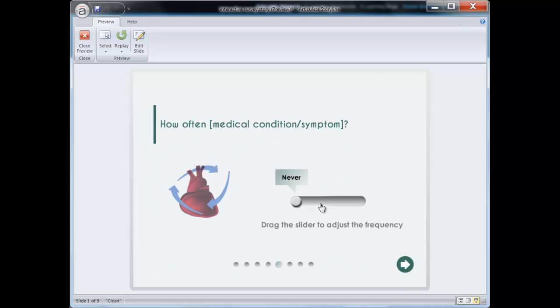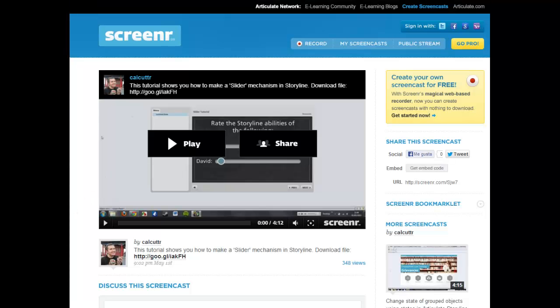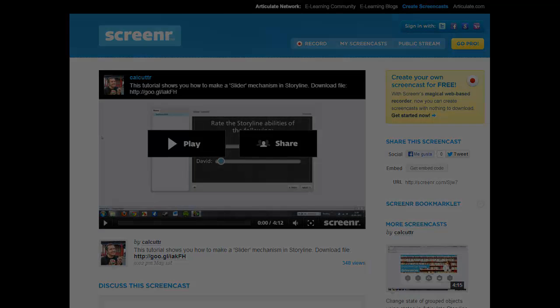with sliders. And I really want to thank Richard, this brilliant designer from the Articulate community, because he shared this very helpful tutorial on how to make a slider mechanism in Storyline, and I'm going to include a link to this tutorial under this video. Now let me go back to Storyline to show you how I created the final summary by using some variables, triggers, and states.